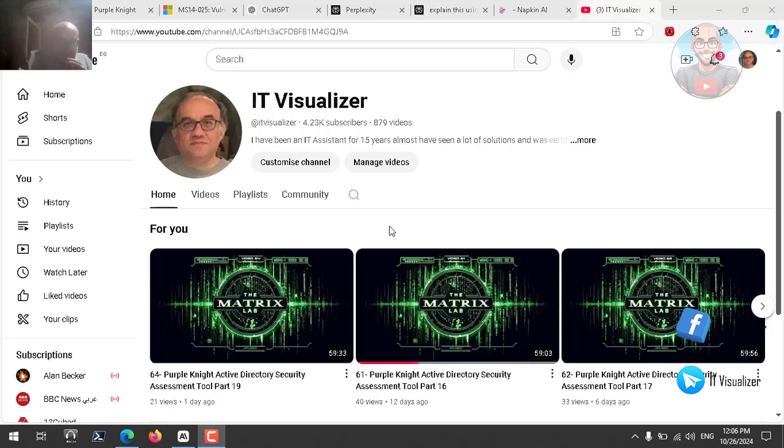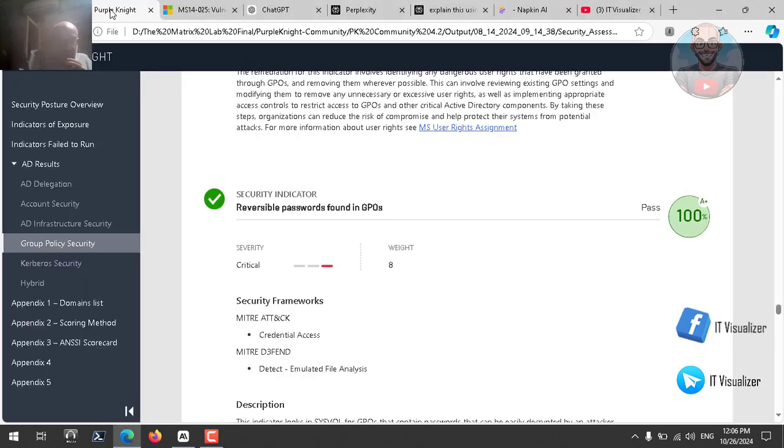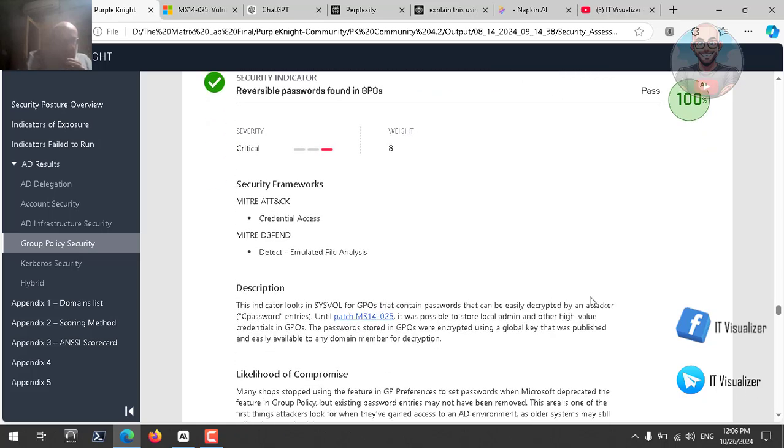We have been discussing in the previous video the following. We are still working with the PingCastle Active Directory Security Assessment Tool, which is a free tool you can use to assess the security situation of your Active Directory, or to discover security indicators relating to your Active Directory. We stopped last time at the security indicator, reversible passwords found in GPO. So here it is talking about any passwords that are saved in a GPO.